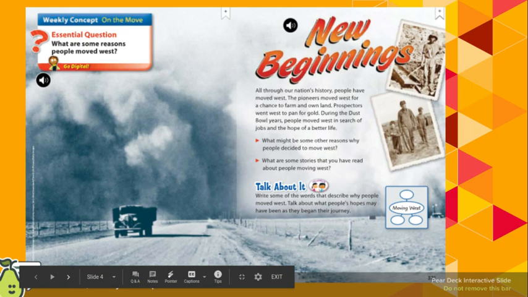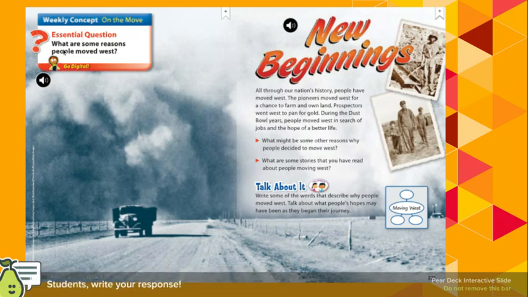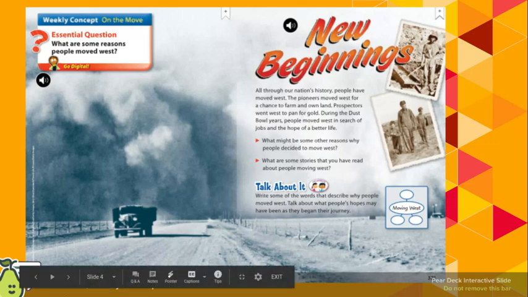Let's start with our essential question. The question for all of the stories from Unit 5, Week 2 are all connected to the question, what are some reasons that people moved west? So every time you read a story this week, it's going to be connected in some way with people who moved west many years ago.